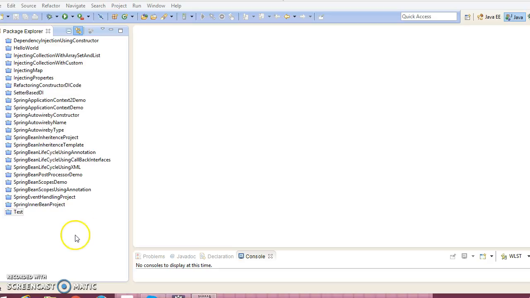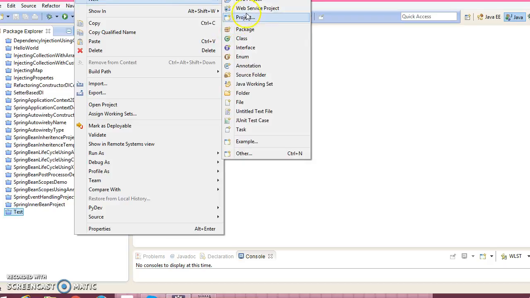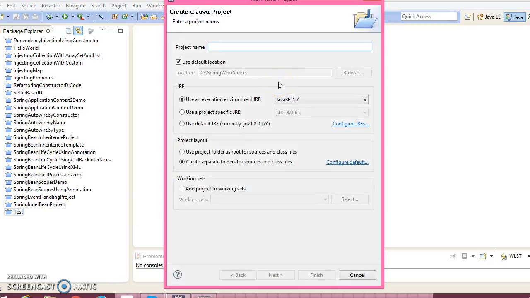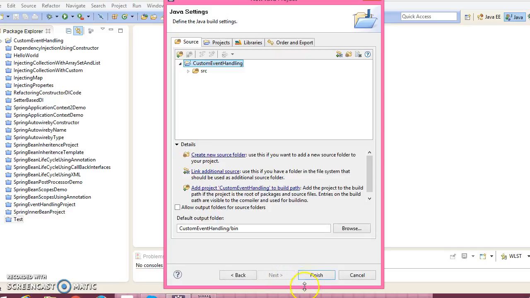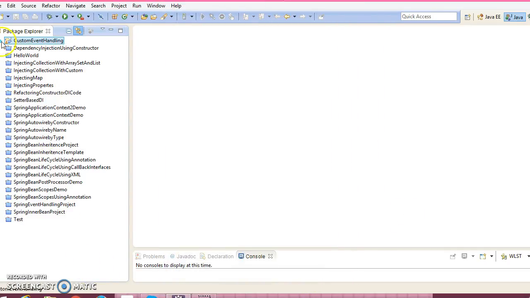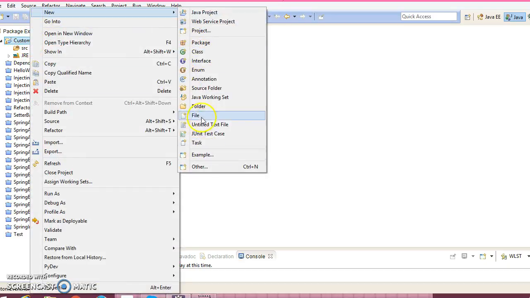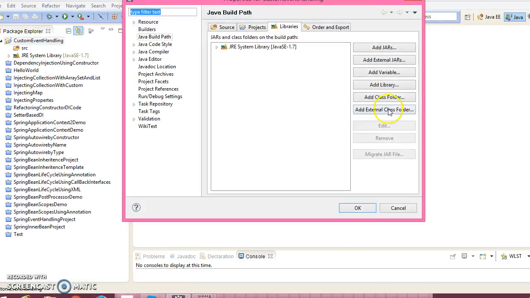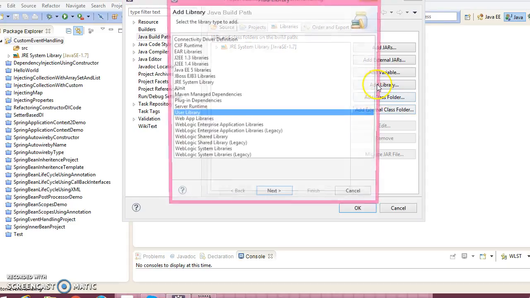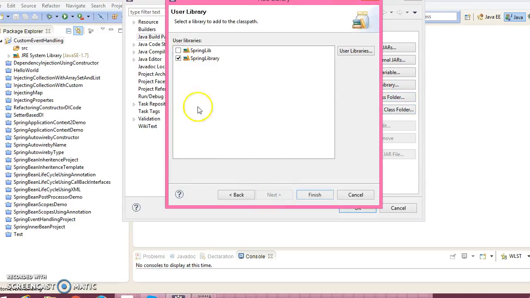So just right click over here, create a new Java project and give the project name custom event handling. Click on next and finally click on the finish button. So here is the project. Now right click over here and go to build path, configure build path, add library, user libraries, select Spring library.